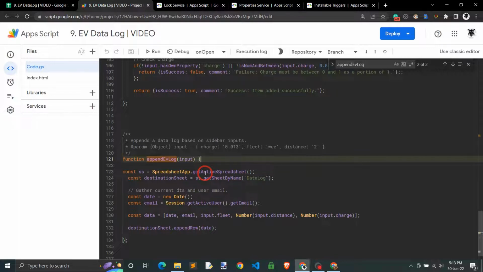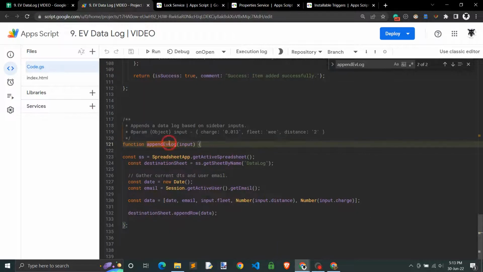Well, what we're going to use is a combination of three things. The first one is PropertyService, lock service, and installable triggers. At its core, what we want to do is grab the input data, which we're grabbing here from the sidebar. As you can see, it appears like this. And then we're going to store it in the property service.